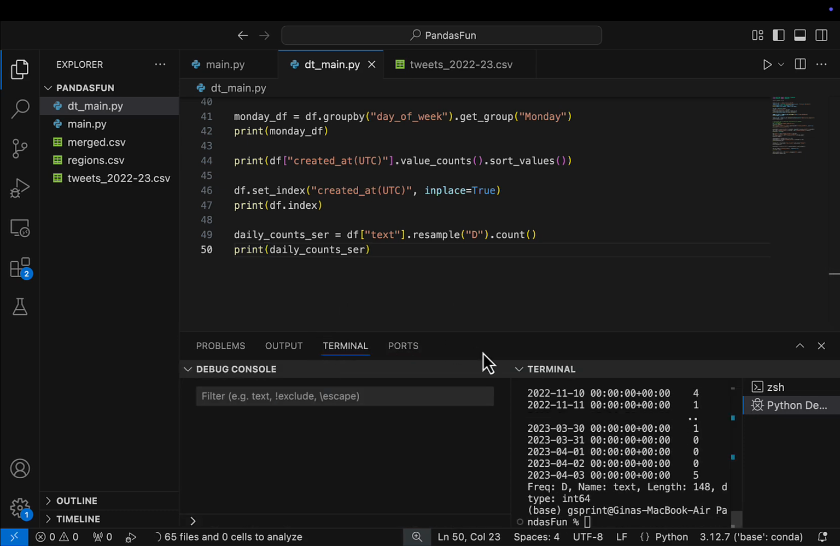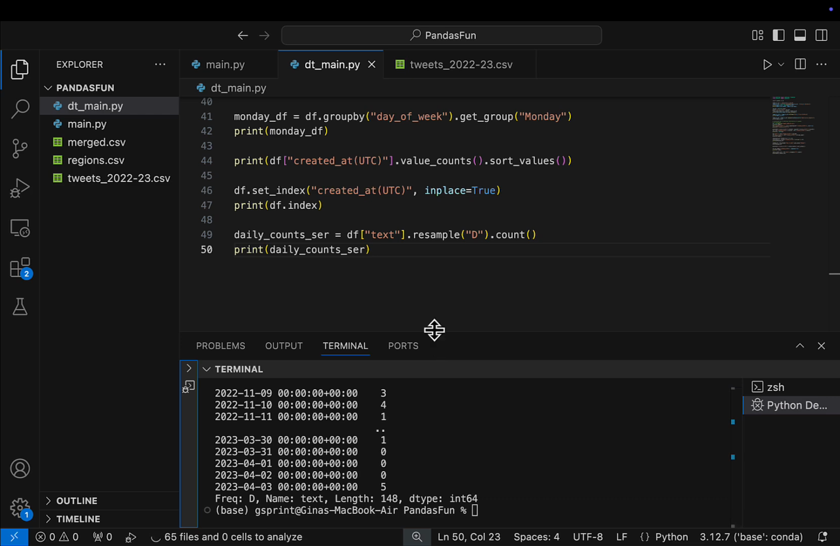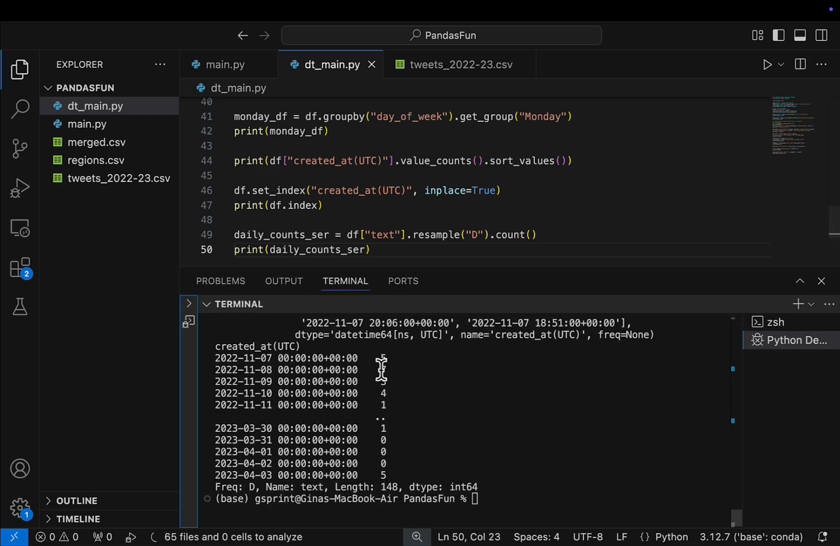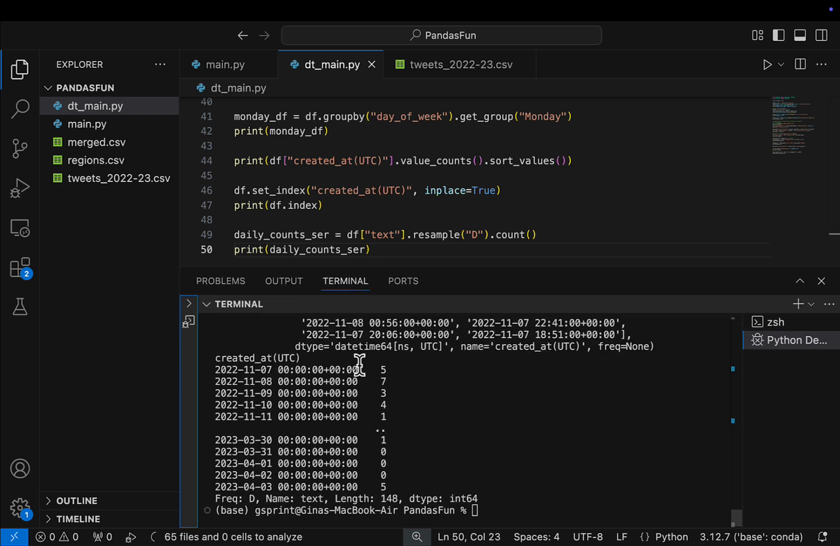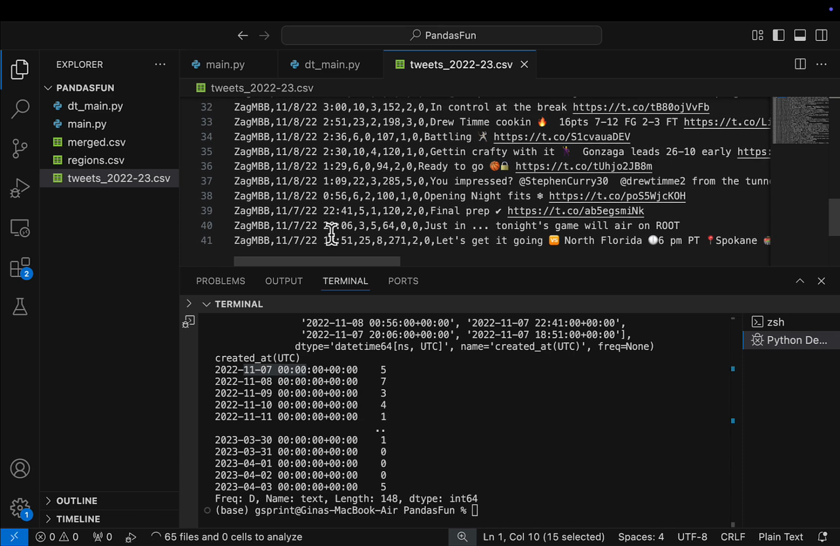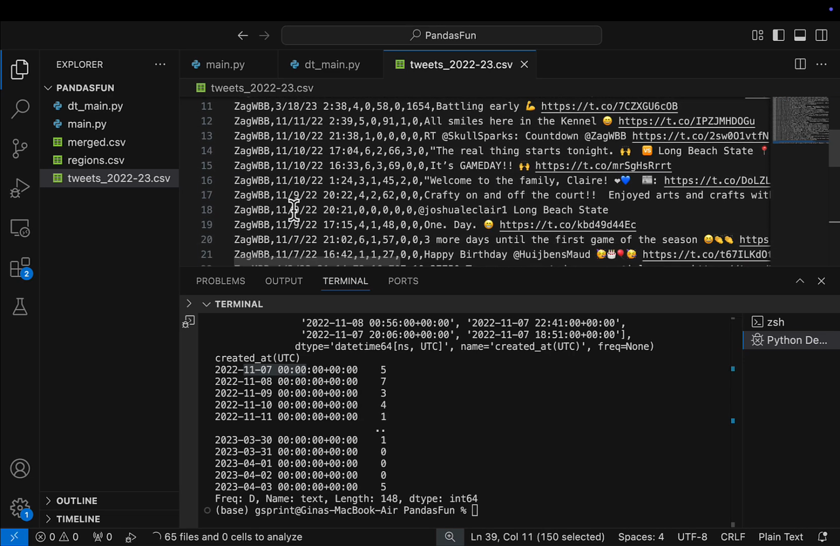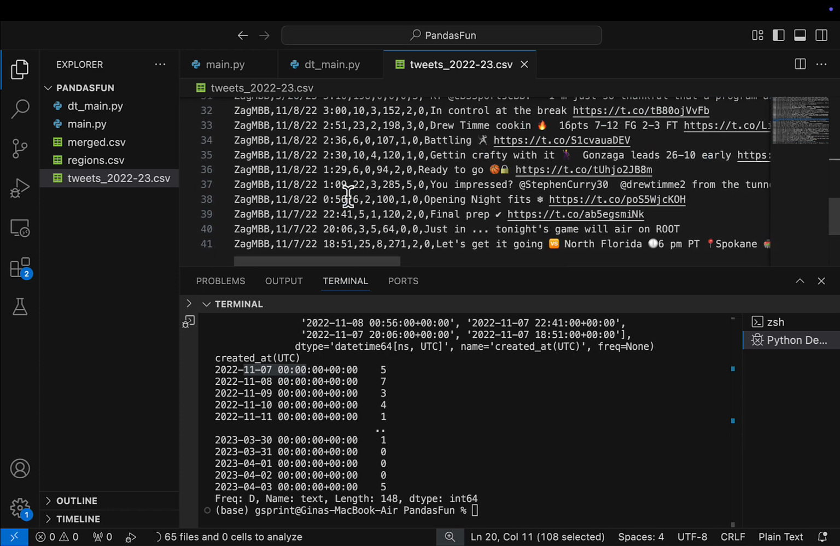So this actually does a few interesting things for us. So first, we can see how many tweets were posted each day. So for example, on November 7th, there were 5 tweets. Let's go look at November 7th. 1, 2, 3, and 4, 5 between the two teams.